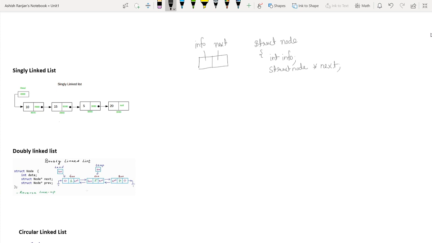So this is the structure of the node of the linked list, and you can see that this linked list has four nodes, and each node contains the information and the address of the next node. The address of the second node is 4900, so this 4900 is stored in the second block of the first node. So we can traverse from the first node to the second node.